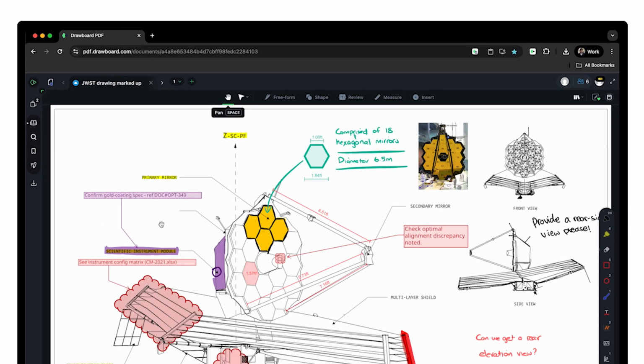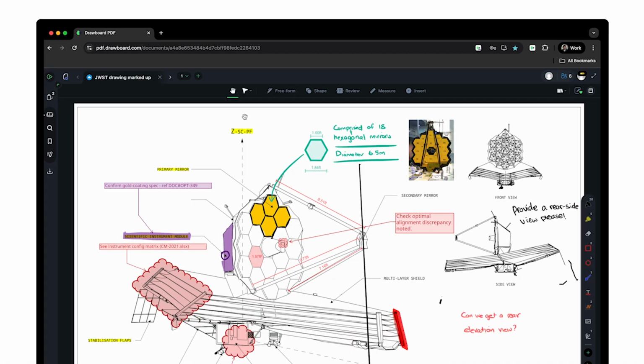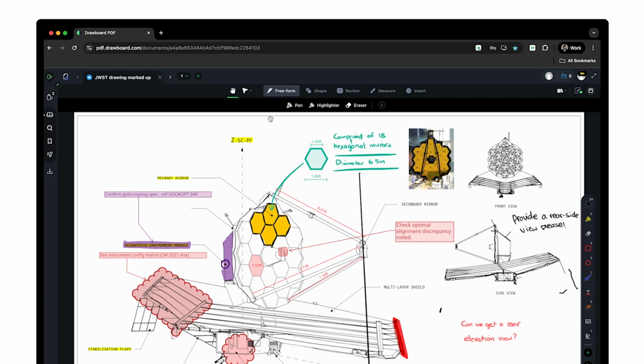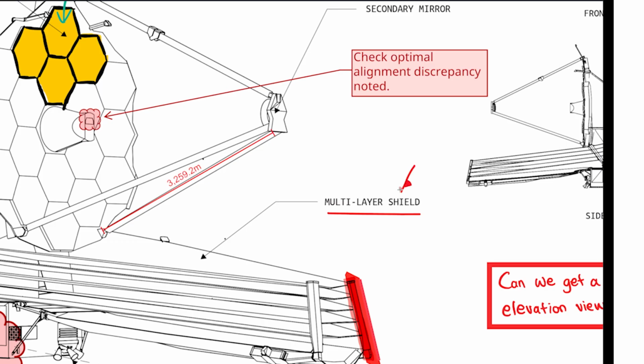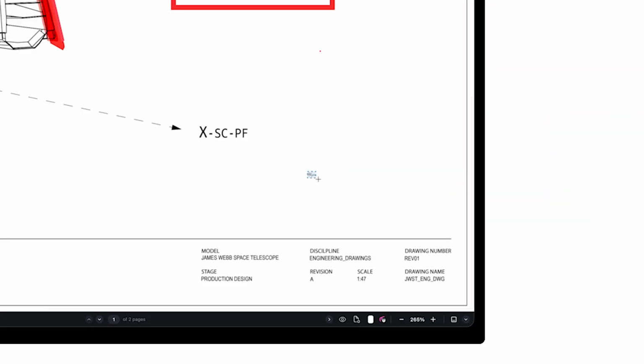When you open a document, you'll start with the pan tool. Next to it are selection tools, like the lasso select and text selection. The markup toolbar works in 3 steps. Pick a category, choose a tool, and adjust its properties. Categories include pens and highlighters, shapes, text tools, measurement tools, and insert options. The last icon is the Markup Library, which we'll get to very soon.